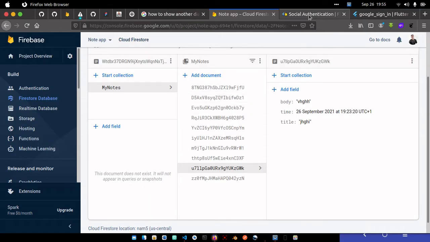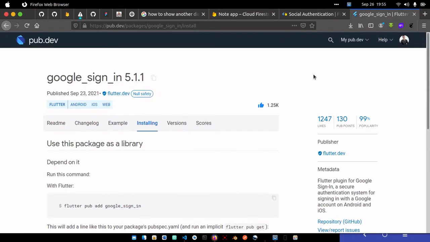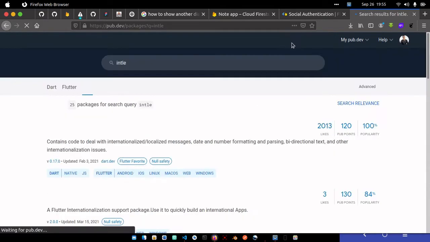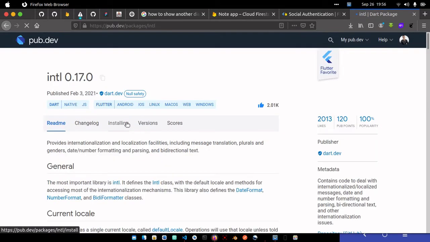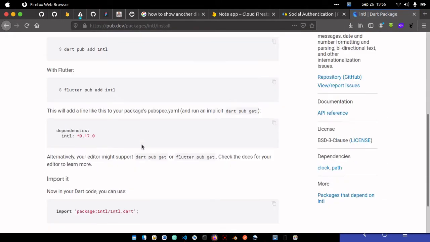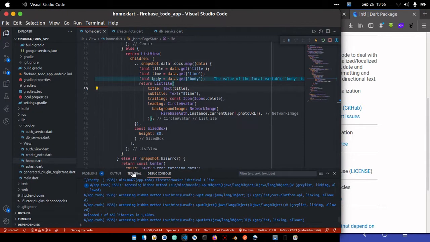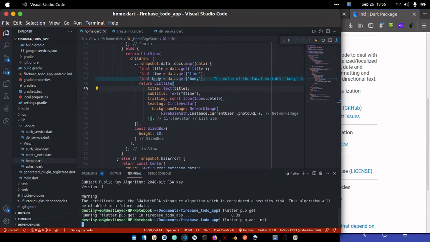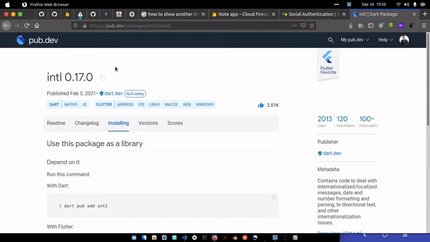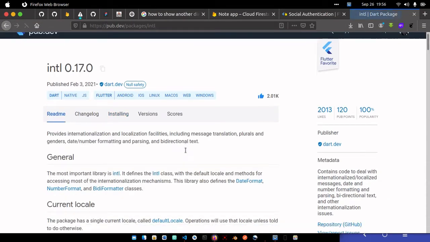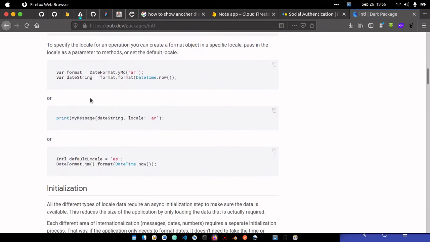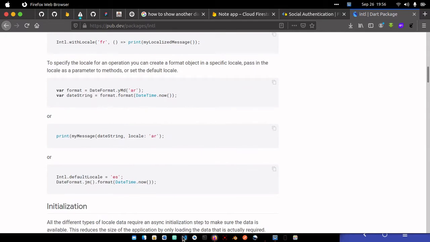So I'm going to go to my browser, and I will search for int. Oh, not Intel. Okay, int. Click on it and go to installing. Okay, so I'm going to copy it, go to my terminal, and paste this. You can read up on how it's used in the readme. It's just used to format date. So I think we'll be using, I actually know what I'll be using, so don't worry yourself.